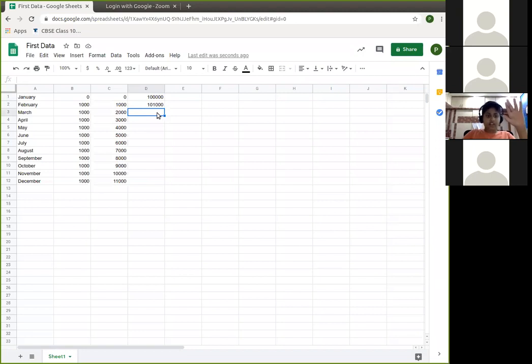So it will be B2 plus C2. What is that? No, it's not 103,000. No, it's just 102,000. Yeah, correct. Because the interest you have to pay, it will be D2 plus C3.